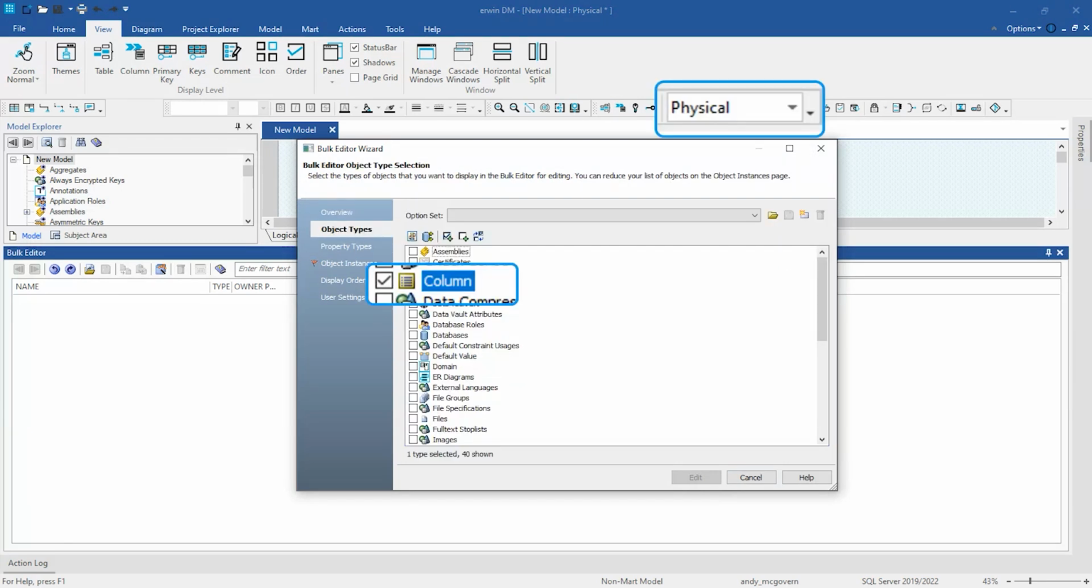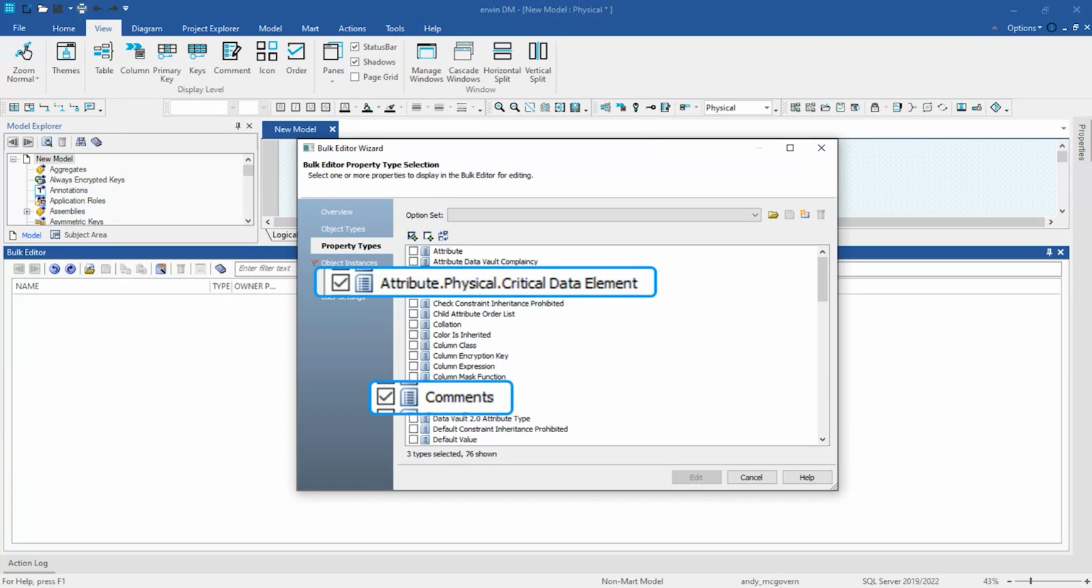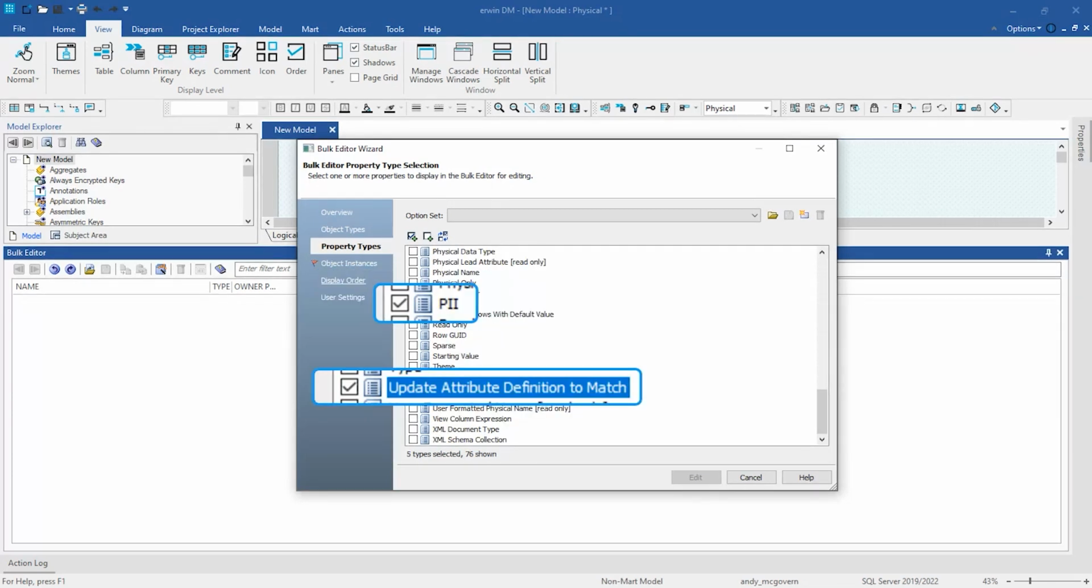Then we're going to select the columns, right? Because we're going to use the bulk editor to edit the definitions, user-defined properties, sensitive data, right? So we select the columns as the object type, and then we're going to select the different attributes there, right? So the critical data element, user-defined property, the comments, update attribute definition to match, PII. It is SDI in there.